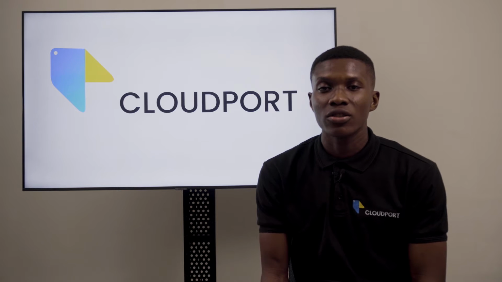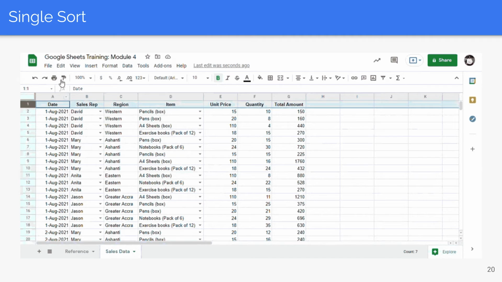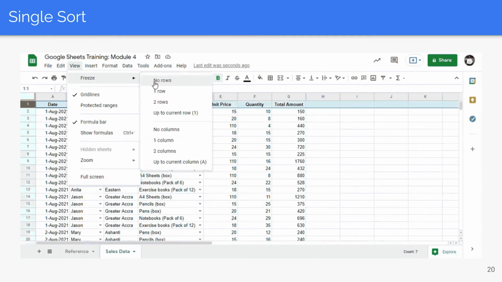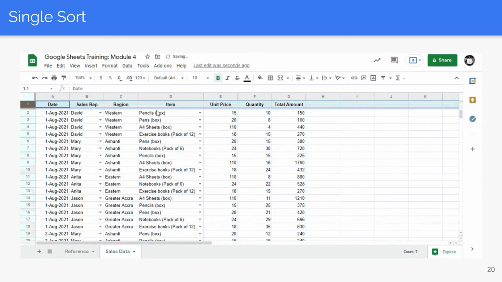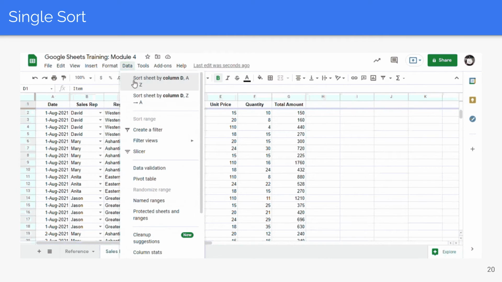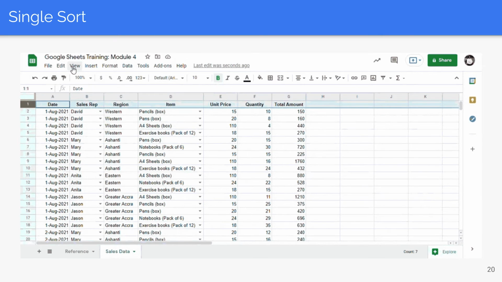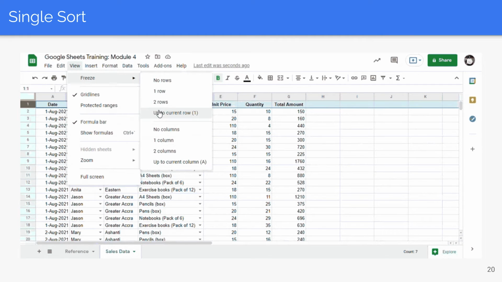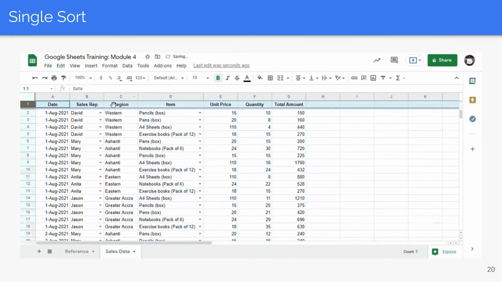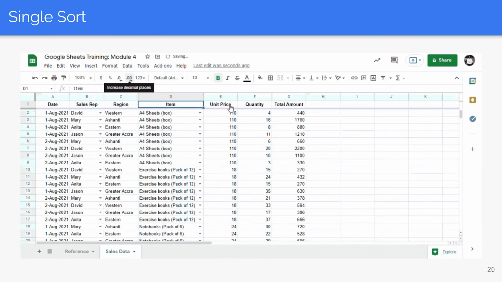We'll start with a single sort. We'll sort the entire sheet using the item column in alphabetical order. Since this is a single sort, we'll start by freezing the header row. To do this, we select the first row, which is the header row, go to View, Freeze, and select Up to Current Row. Next, we select any cell in the column you want to use for the sorting, and on the menu bar, we select Data and then Sort Sheet by column D, A to Z.